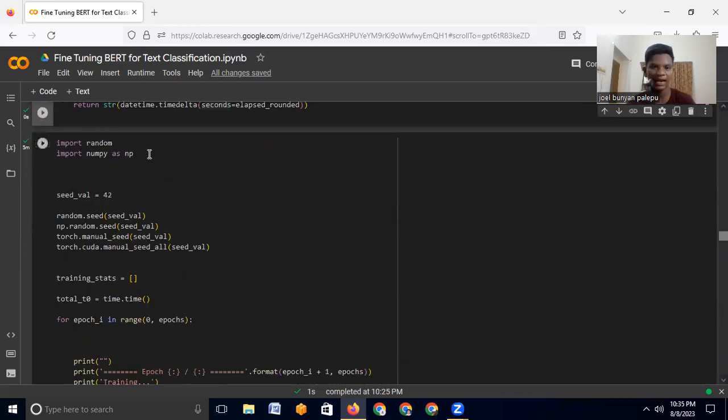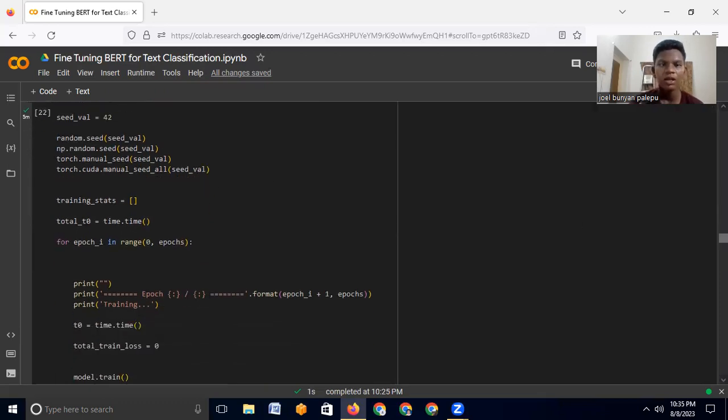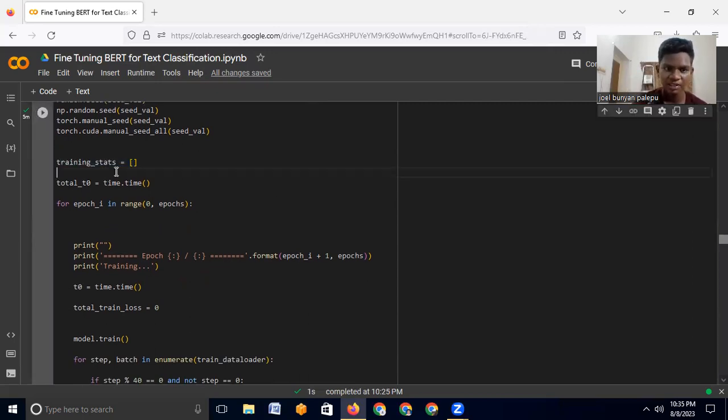We'll be importing random and numpy, and then we'll be setting a random seed for reproducibility, such that when you run this again you'll get the same values whenever we use the random function. And then for the training stats, we'll just create a list, and then we'll start the timer, right? And now we have to actually start the training loop.